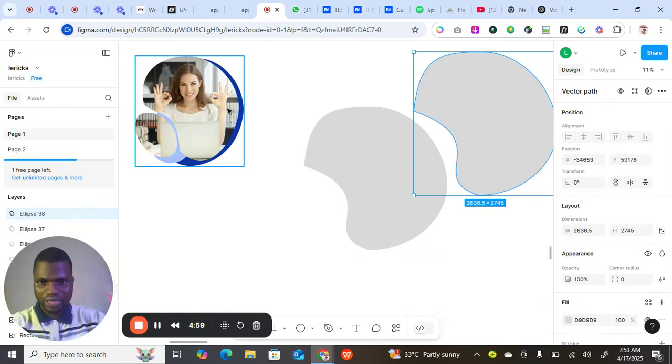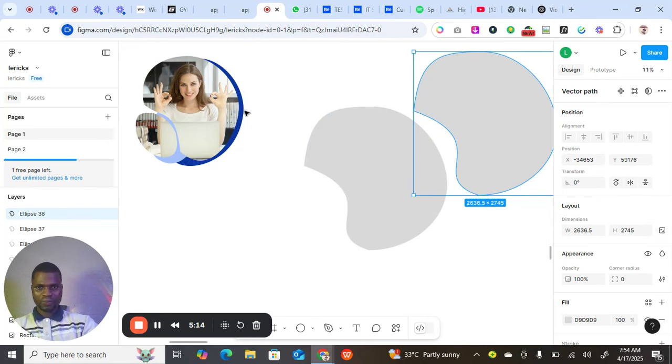If you check the design, the template we are using, you will see that there is one circle at the back of this image, and there's another circle too. So I will design, I will show you everything.